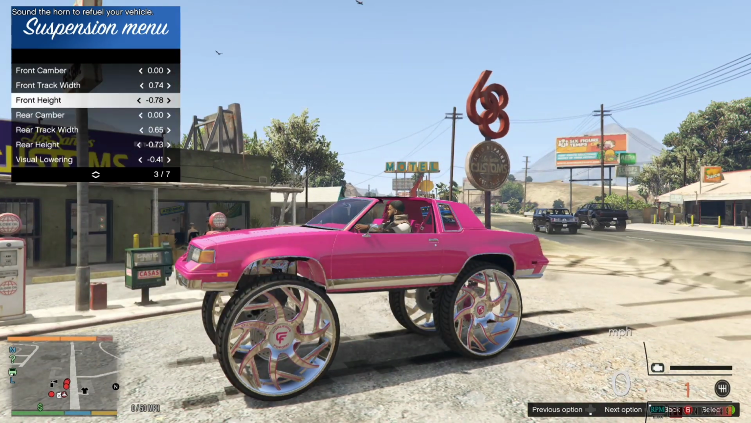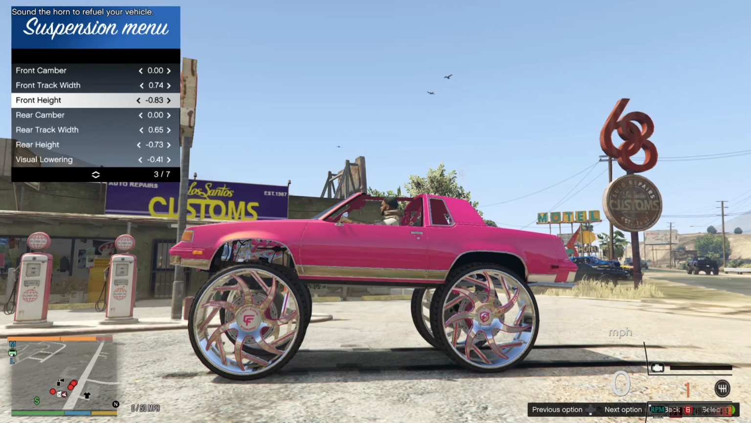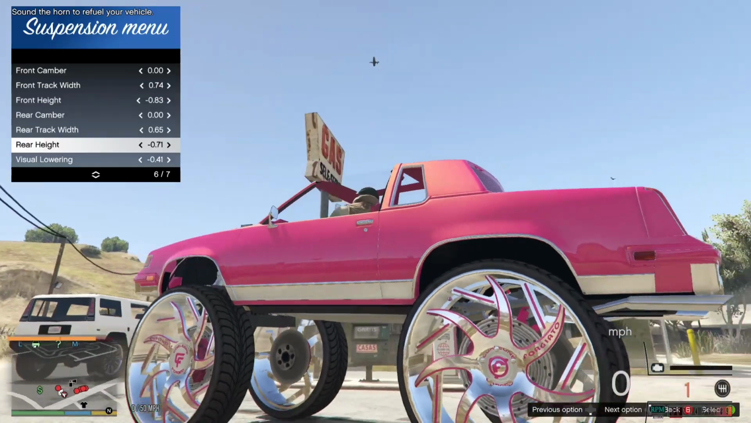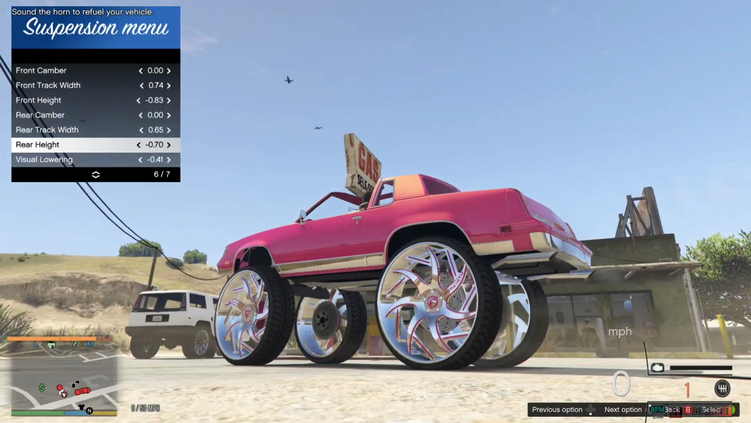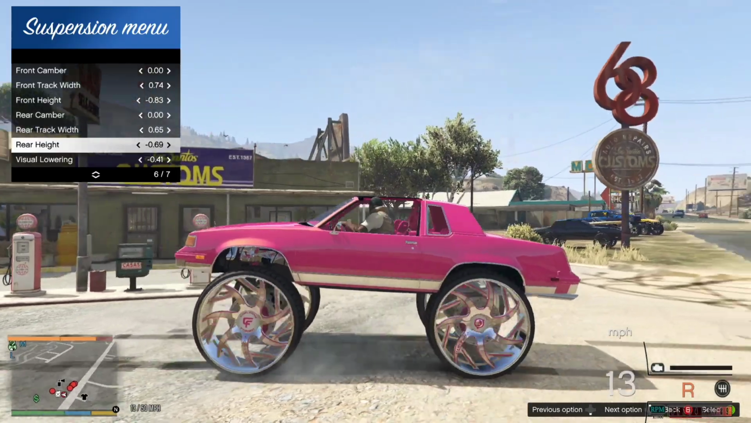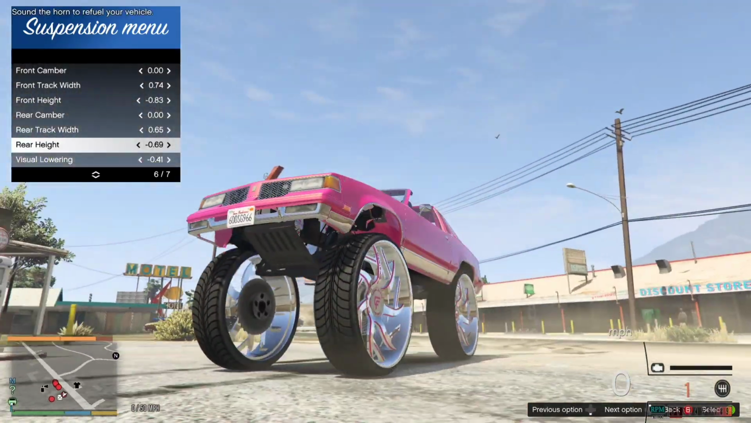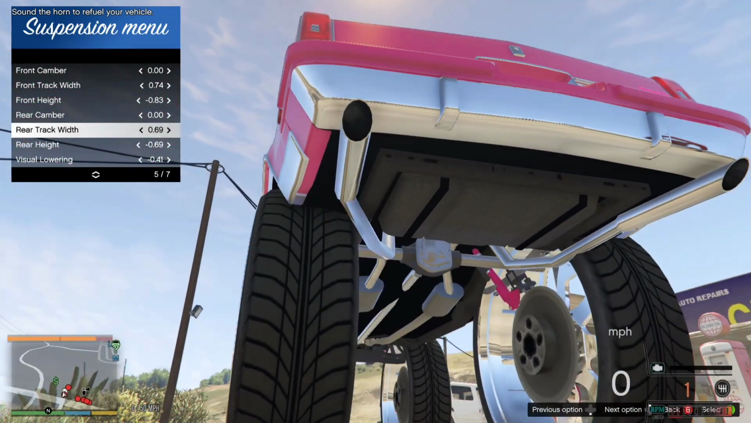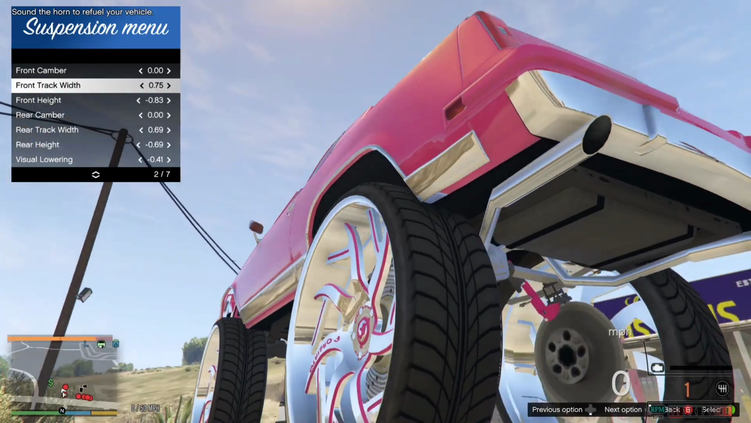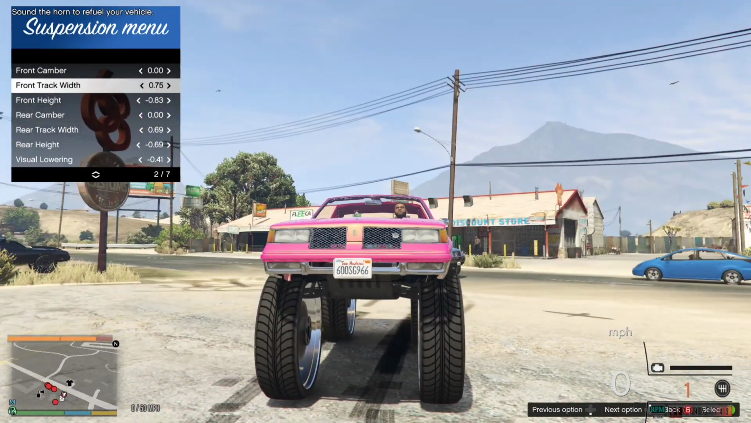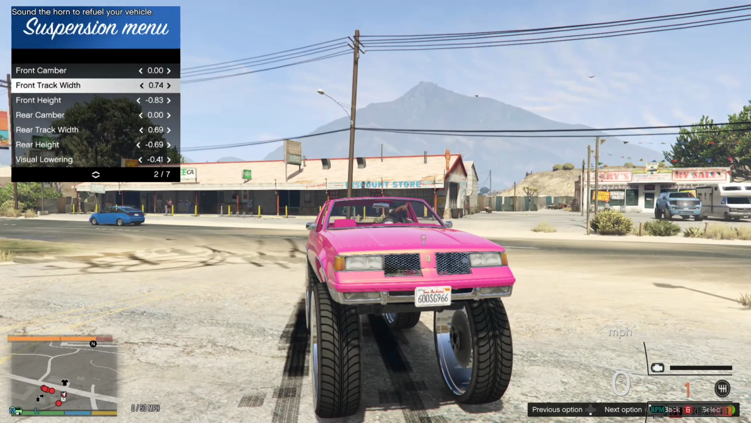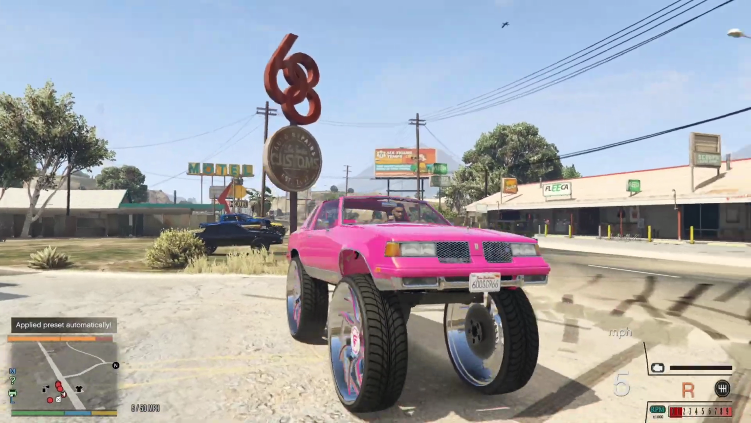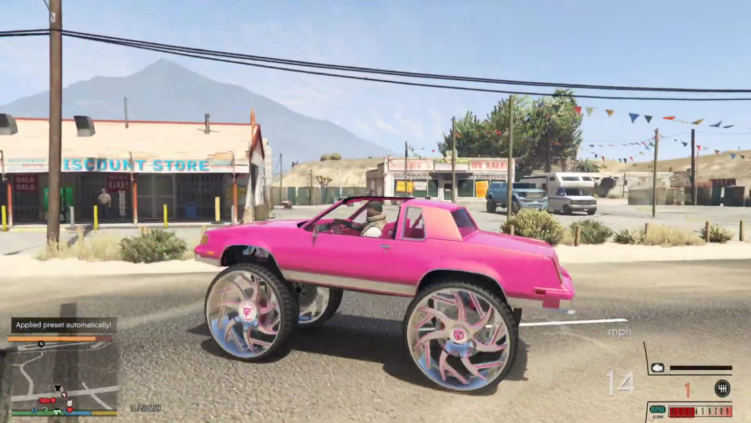Alright. Front height. Let's give it a little squat. Rear height. I don't want it bleeding into the actual wheel. Okay. And let's get the track width. Let's bring them out a little bit. Okay. Let's bring that front one out a little bit. And let's save. So I ran through that one real quick. Let's take this one down the street and test it.